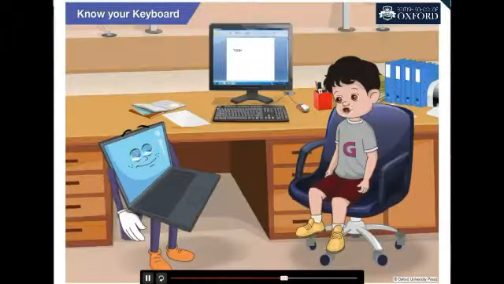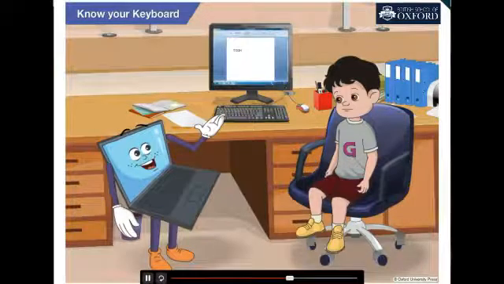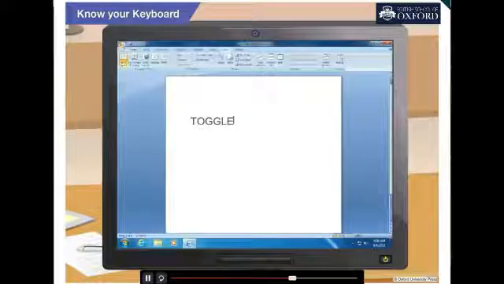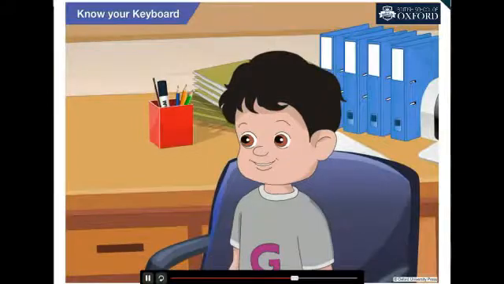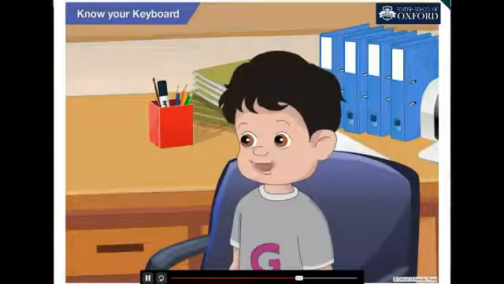Oh no! Toggle, I have typed an H instead of a G. What do I do now? No problem, Goggle. Use the Backspace key to erase H and then type G. Oh, that's cool, Toggle. If you make a mistake, the Backspace key and the Delete key help you correct the mistake. Wow! Can you tell me more about these two keys?